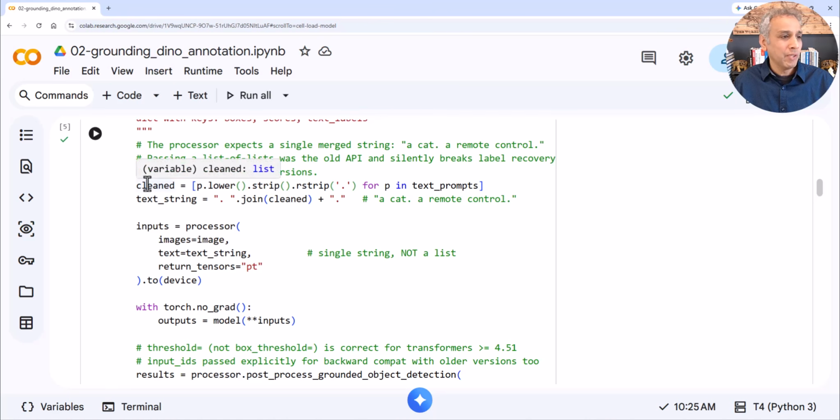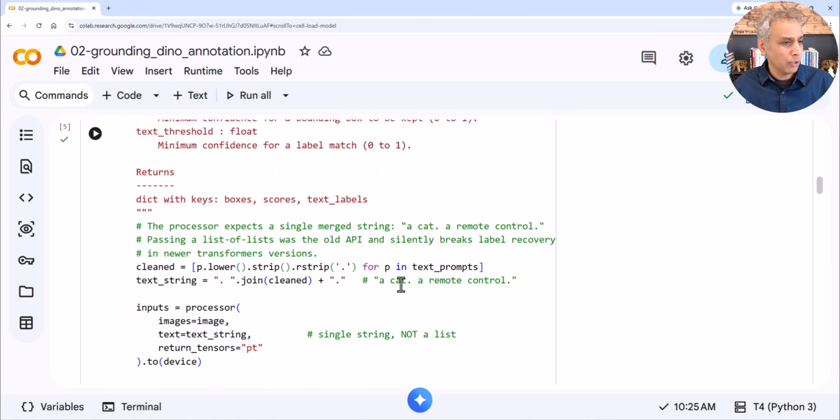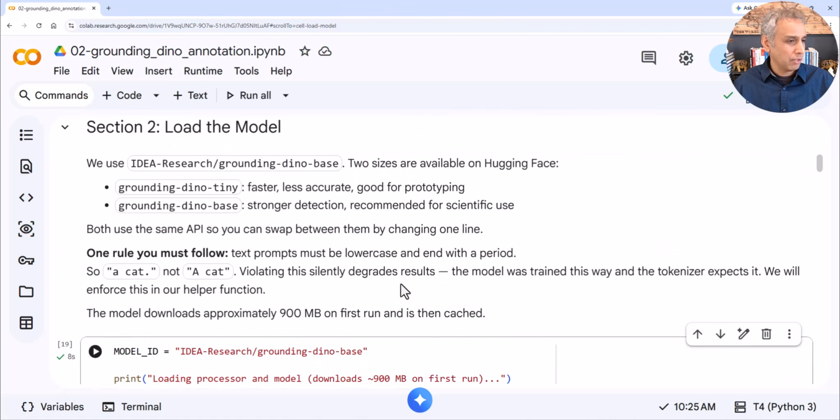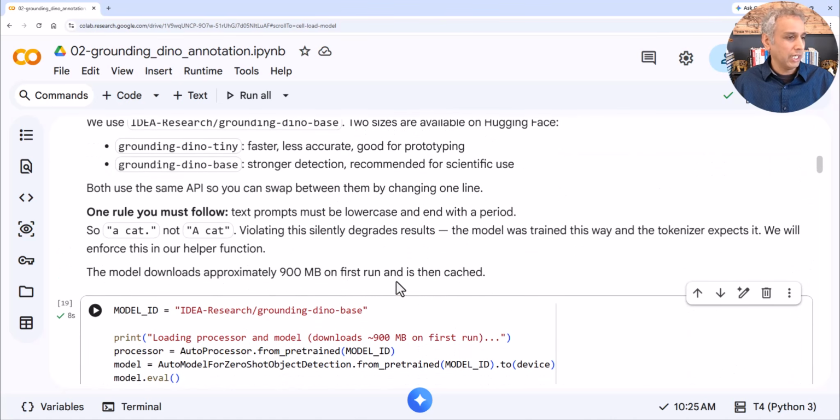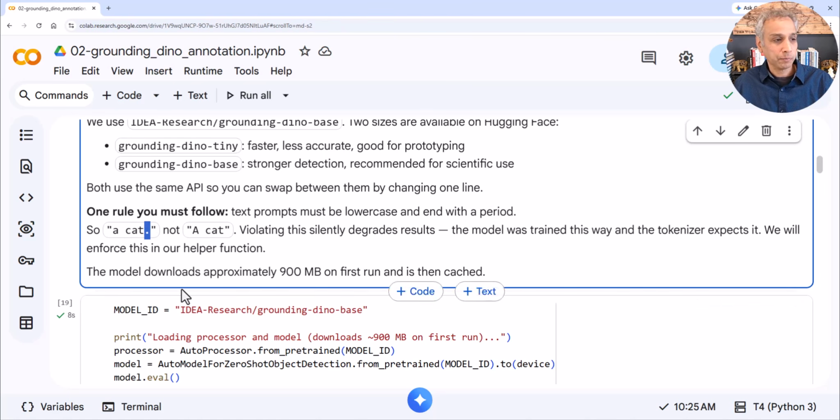And again, the way you provide the prompt, I think one thing, I don't know if I explained it yet, I did write it down somewhere. Yeah. So one rule you must follow, the text prompts that you provide must be lowercase, and they should end with a period. Like for example, you do a cat and then a period right there. You don't just do uppercase A cat.